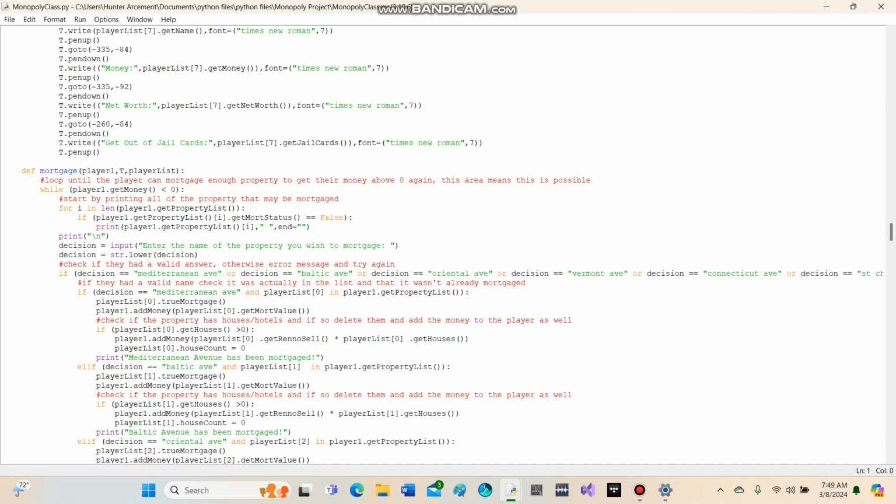Below that we have the mortgage. This is used to mortgage any properties the player has until their net worth and money can get above 0. More into how this will be used to calculate, but basically we only enter the mortgage if we have to. We don't enter it otherwise.